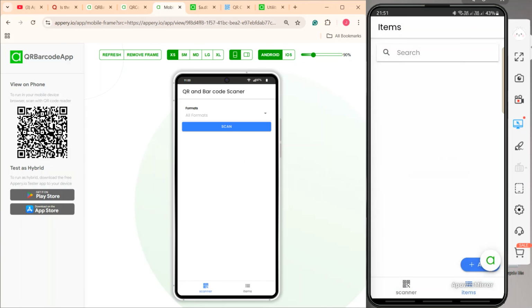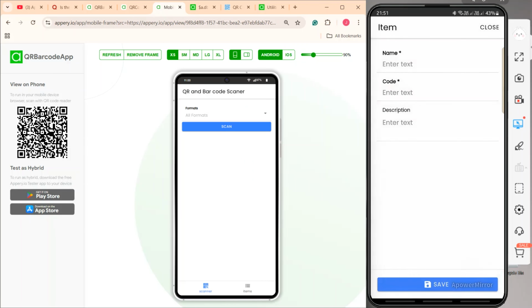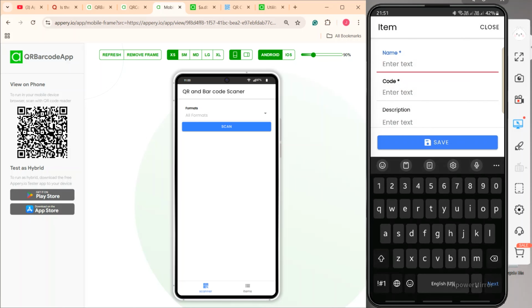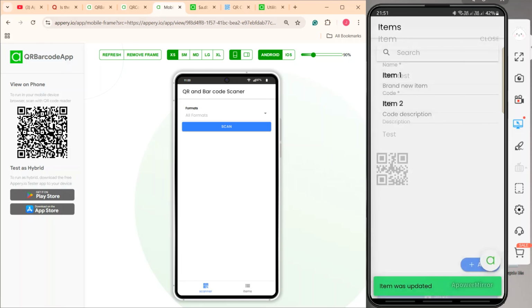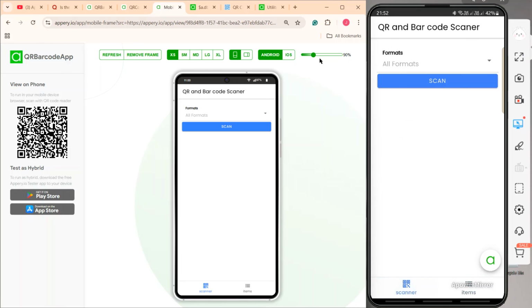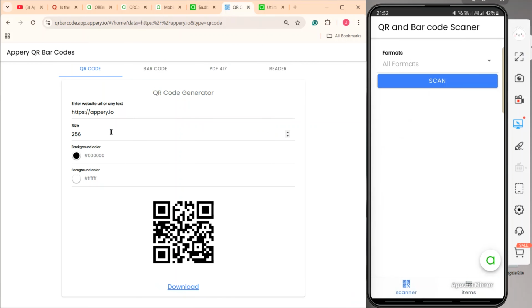For this, click the Update button. Let's add an item from the phone. Call it Last Test. Add description. Let it be test. Then add some code, for example, 1, 2, 3. Save it. Now, if we scan the QR code 1, 2, 3, we should see the name Last Test.